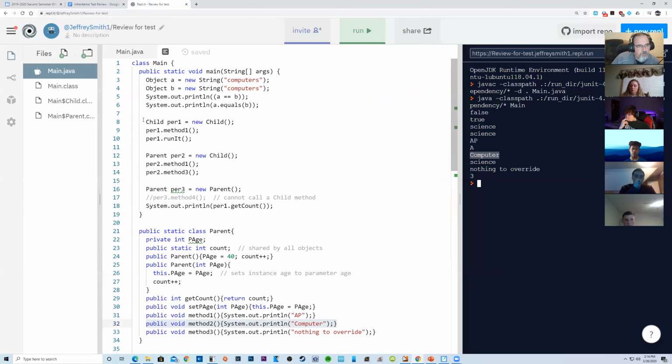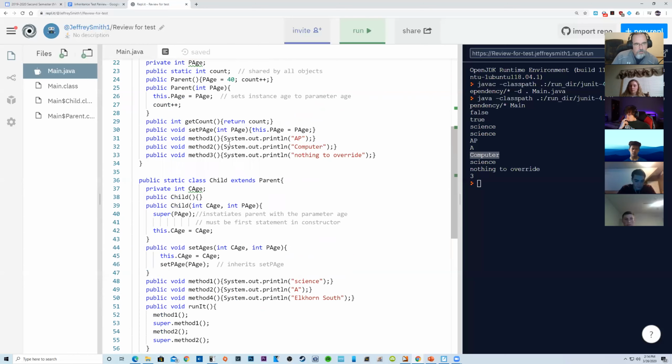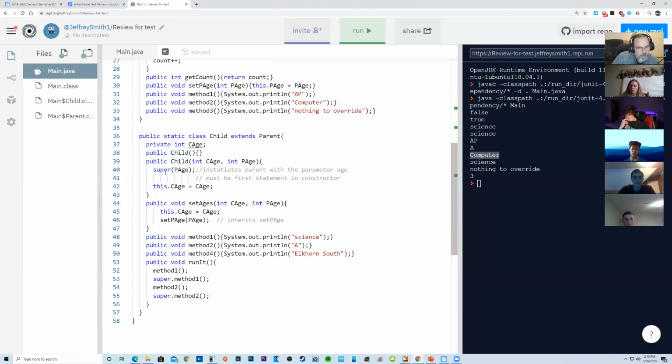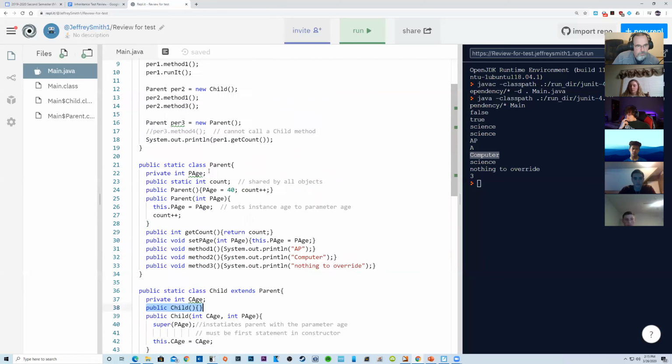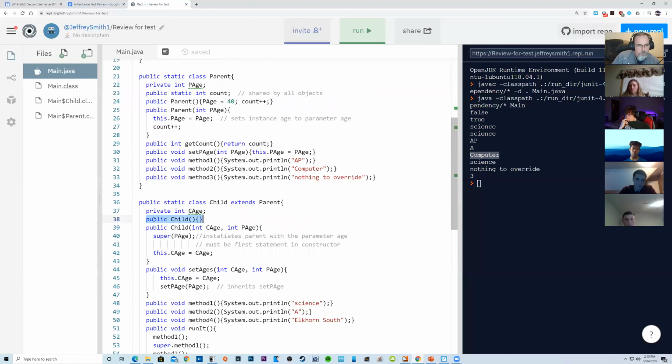Now, what I should have said before is when this was instantiated, this constructor down here was, let's say, activated right there, that one, because I didn't have any parameters with it. But since this is extends parent, this constructor is also, let's say, activated. So count did get added a value of 1.